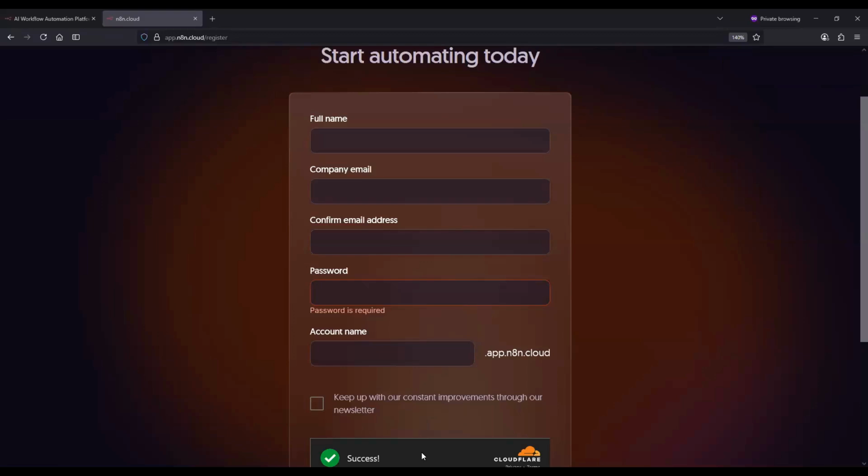So participants, the n8n link is given in your chat box. Please create your free account so that you can also create a workflow along with us. If you're finding any issue, you can let us know in the chat box.